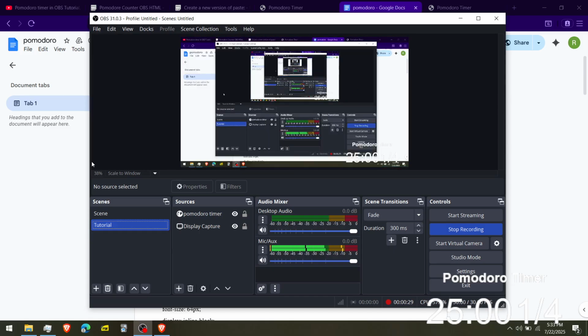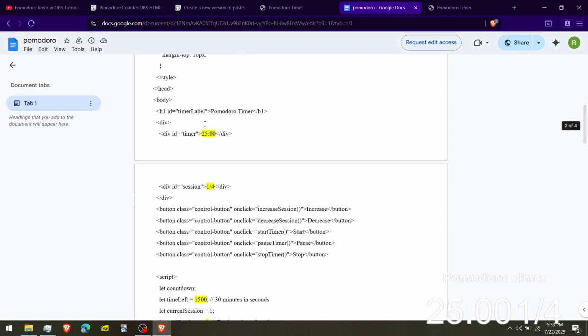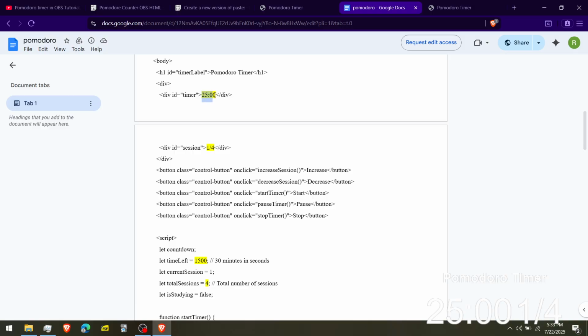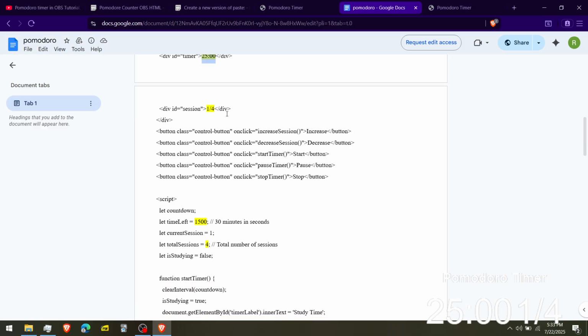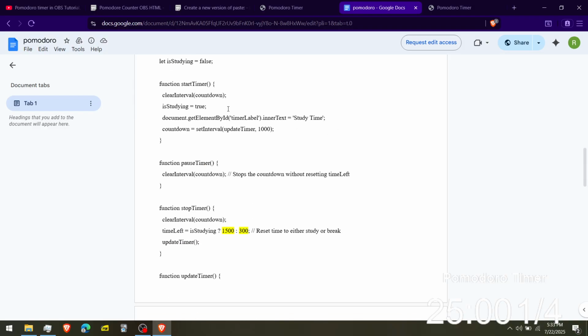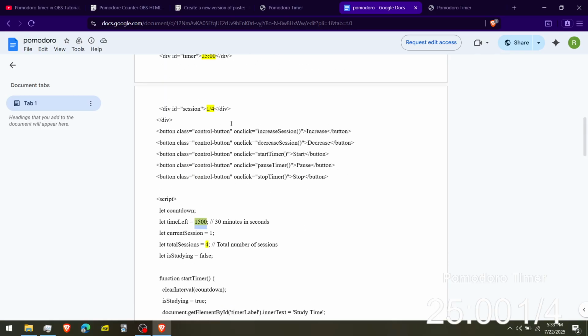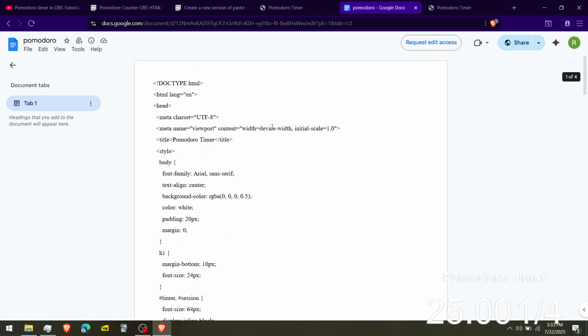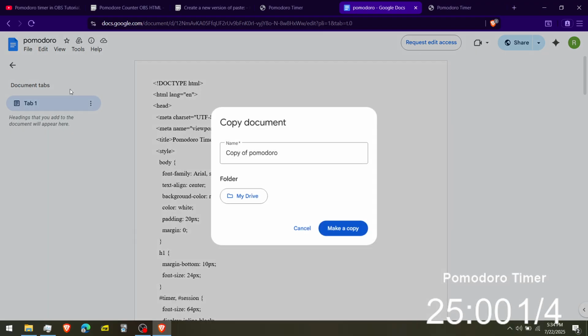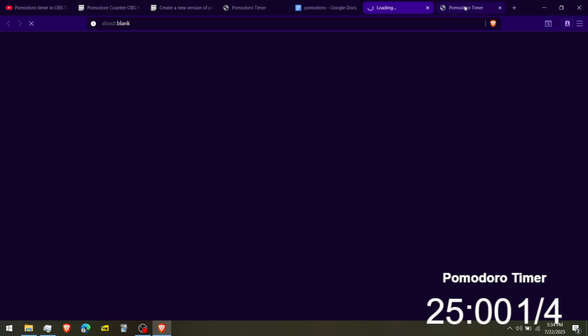So first, now you can see here in my screen that I have this file. All of these values that are highlighted can be edited. So let's see. If I want this to be, I'll be creating a copy.